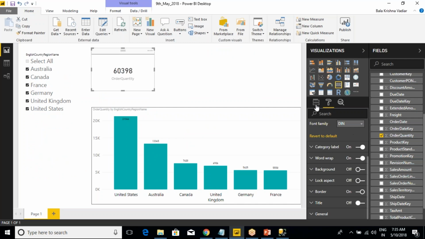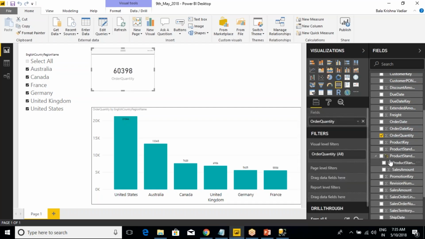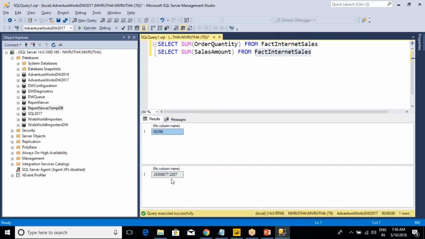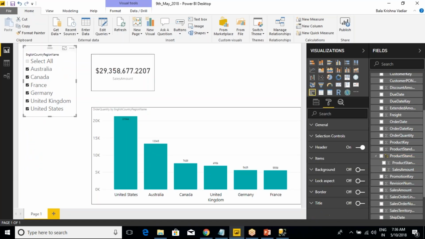So the next one, I don't want to go for the order quantity. I would like to add sales amount here. Now see, 29358677, something like this. Is it matching exactly or not? Yes. So I would like to highlight one point here.